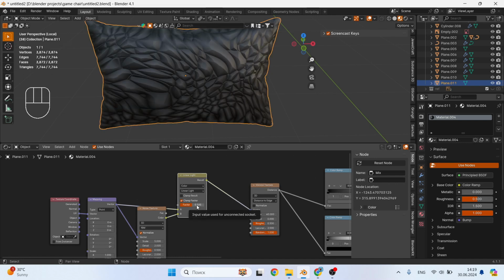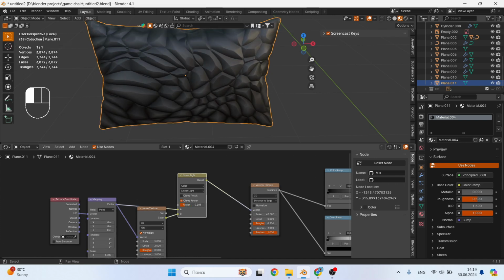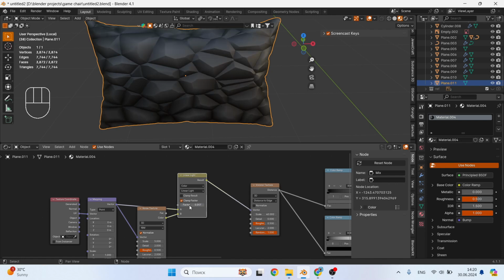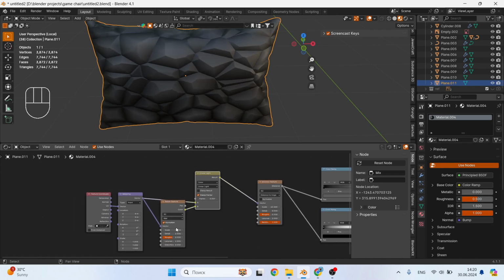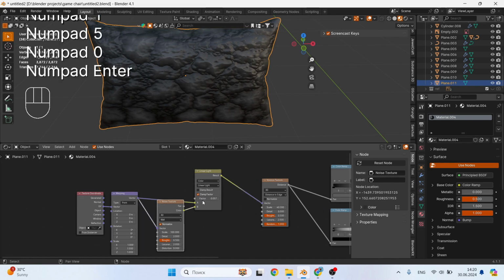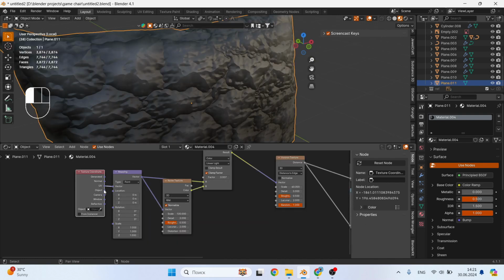And now we have several settings that we will use to give the textures the look we need. The first is the factor, the second is the scale of the noise texture. Let's set it to 100 for now. The third is that we can change the coordinates of the texture on the object. I like it better the way it looks. Next.